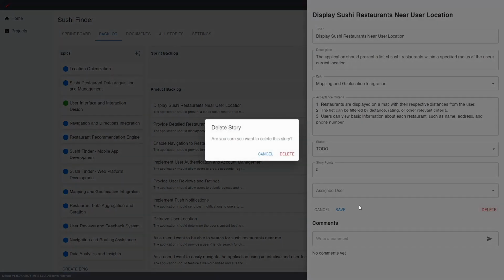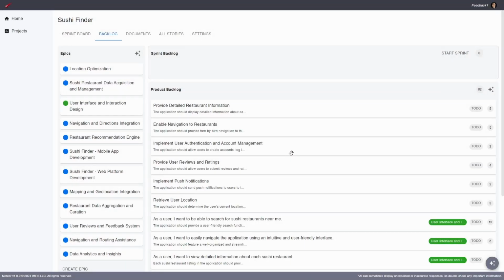You can also delete stories as well. Seems like a given, but point it out for you there. And that's it. That's everything you need to know about creating, editing, generating stories.